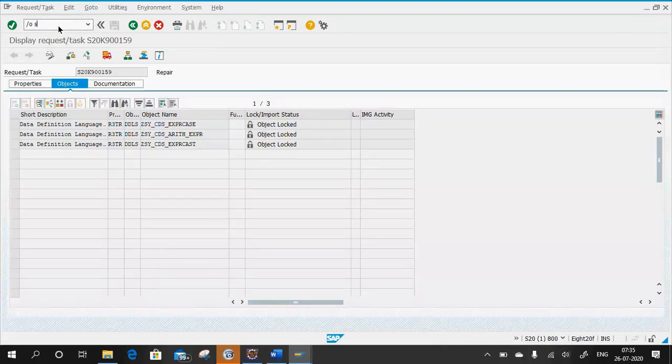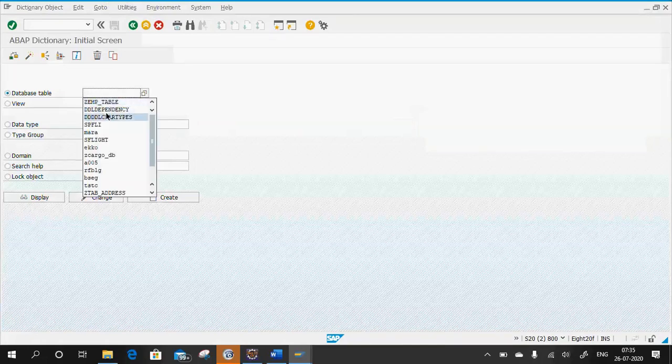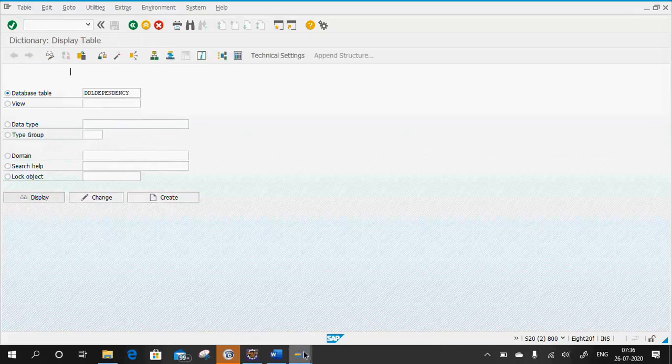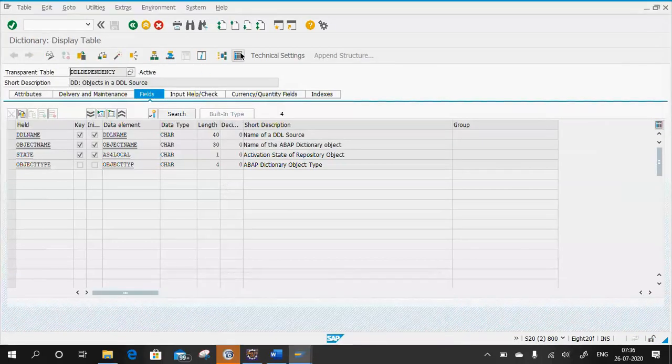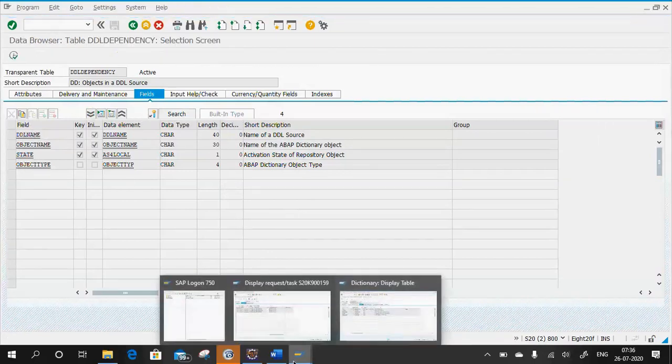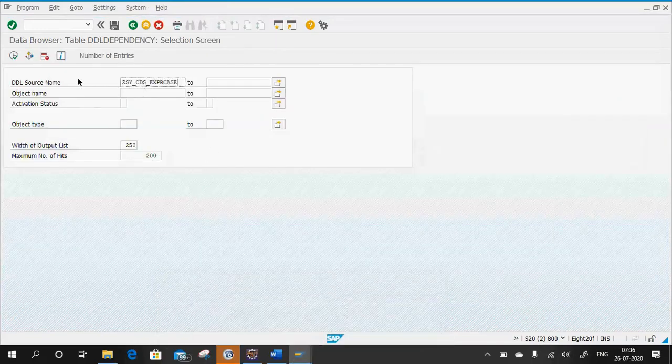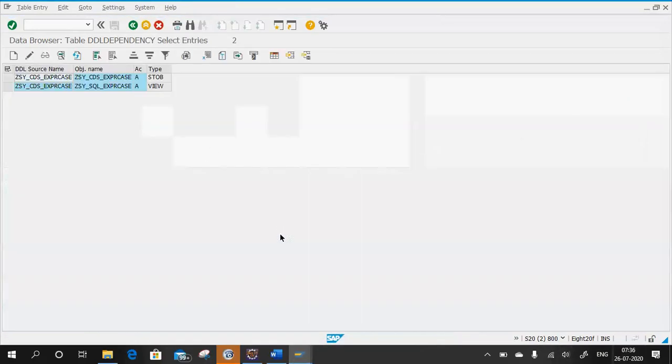So if I ask you to go to SE11, go to your DDL dependency table. Suppose I give this name, and in the DDL name field I give the DDL source name. See here, as I showed you yesterday, similarly.